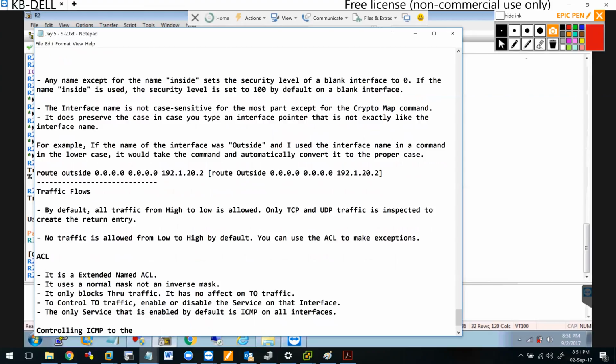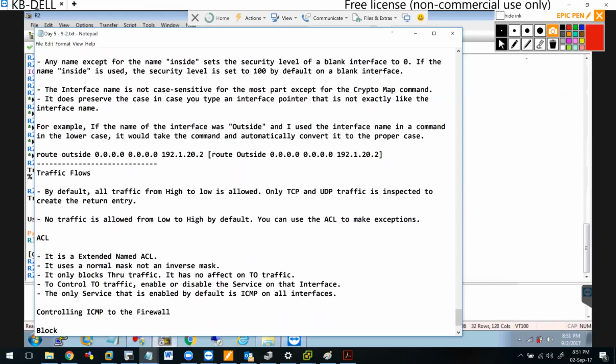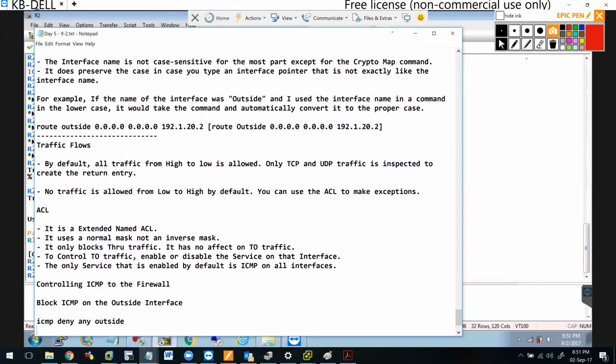ICMP to the firewall. First thing I want to do is block ICMP on the outside interface completely. I don't want ICMP on the outside interface. ICMP deny any outside. What am I saying? I want to block ICMP on the outside. What's the default? Permit ICMP on all the interfaces, inside, outside, any interface. So if I put this command, I will block it.